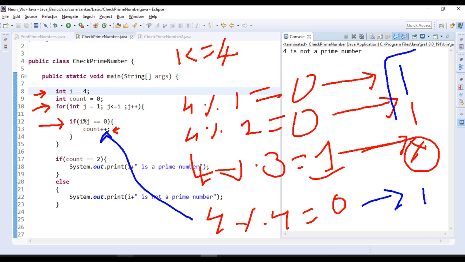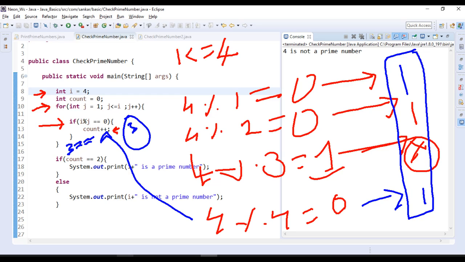So up to now what happened? 3 times the count happened. That means count is equal to 3. Now it will check this condition, whether 3 is equal to 2. This if condition won't be satisfied, so it will go to the else condition. Then it prints 4 is not a prime number. Up to now it is clear, right?